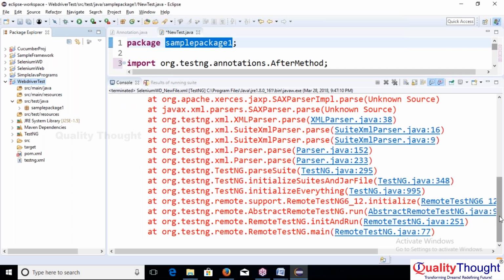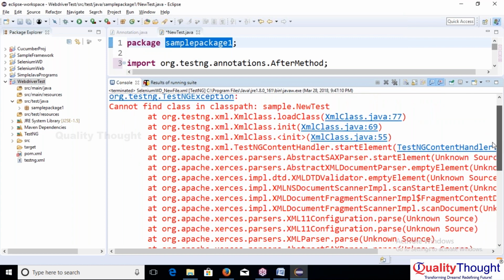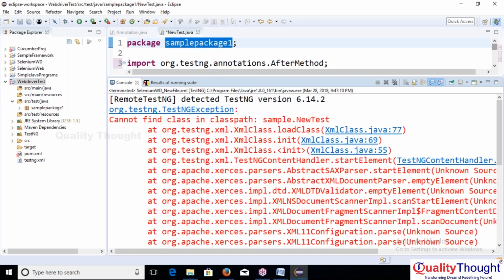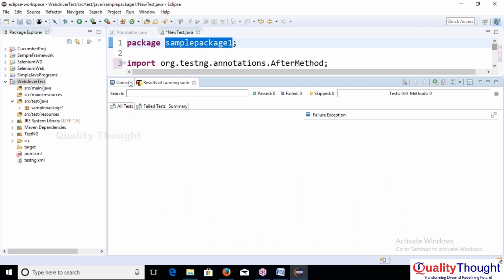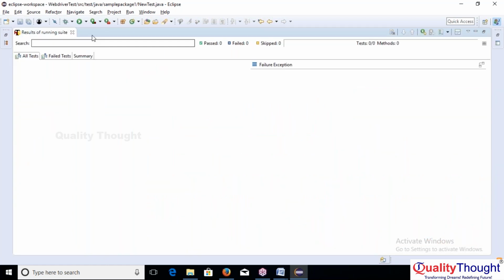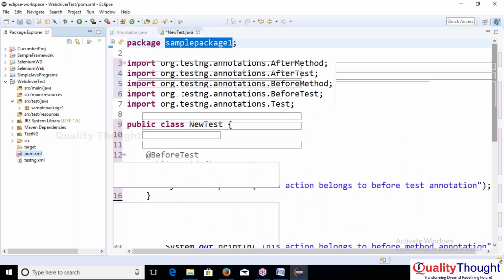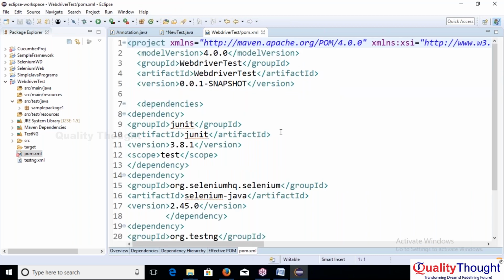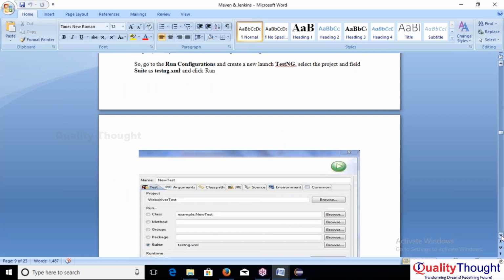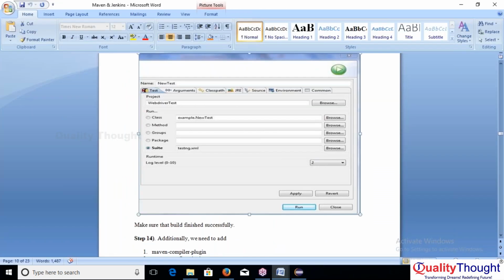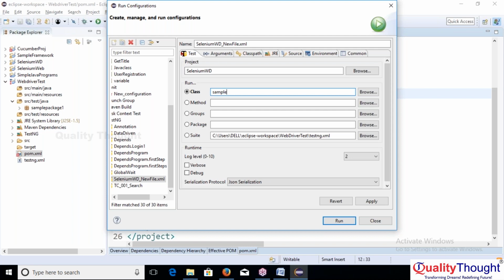So why is it throwing an error? Cannot find the class path sample.NewTest. So where is this sample.NewTest? Maybe it is in this sample package1.NewTest. I'm going to click on Run.